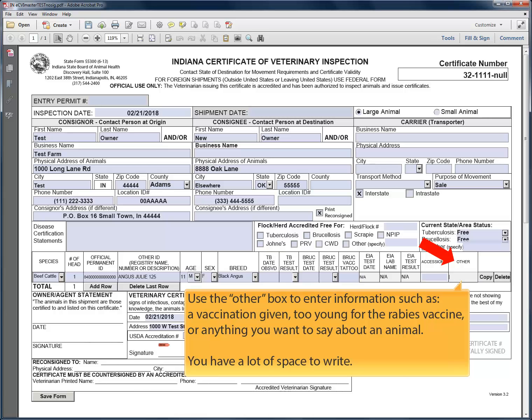You have lots of space to write, but keep in mind that the more you put in here, it may bump your certificate onto being a 2-page document. But you can type what you want over here. If you would like to put certain vaccinations given, or that she's pregnant, you could put that here.